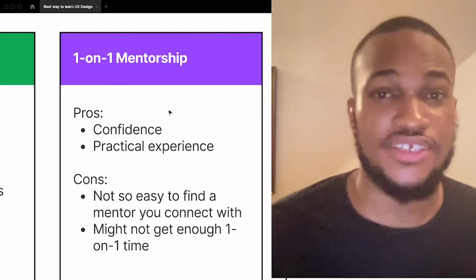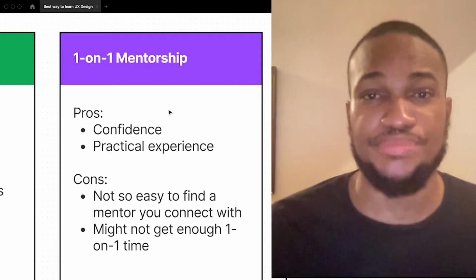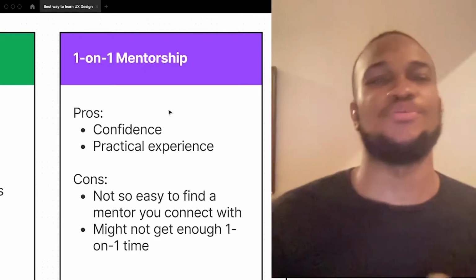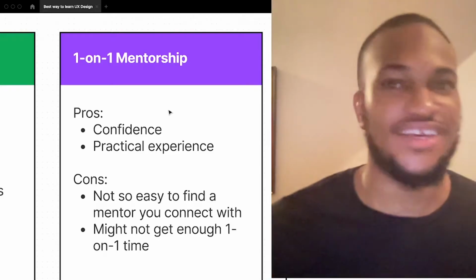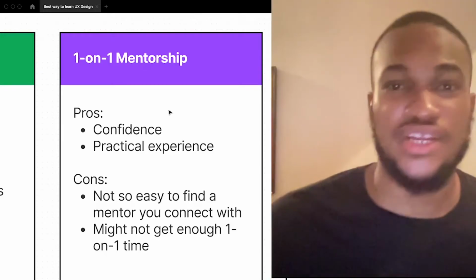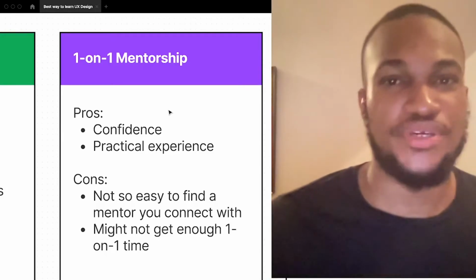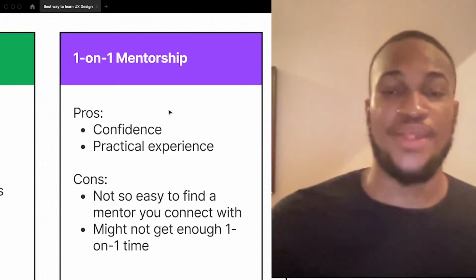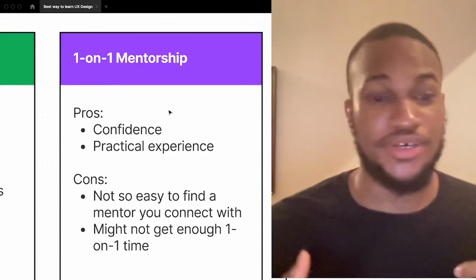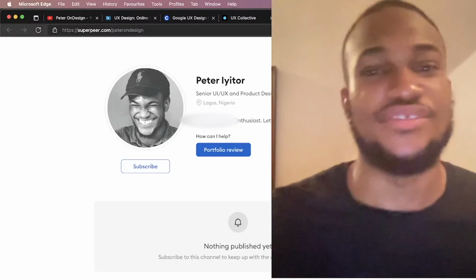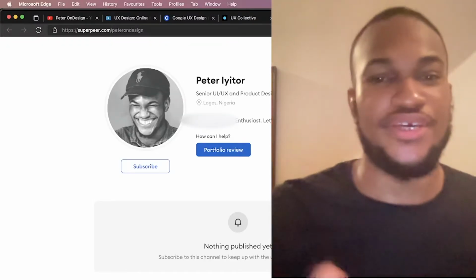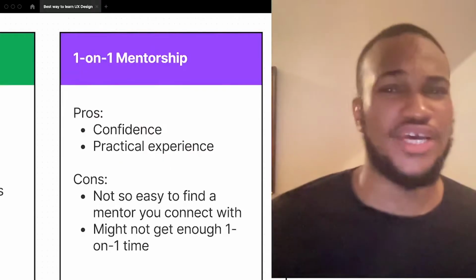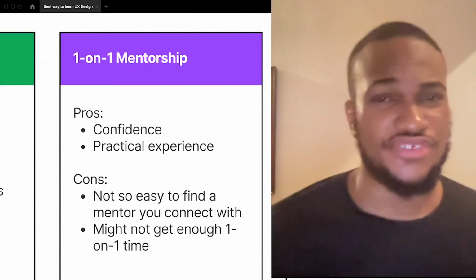A good way to learn is one-on-one mentorship. There's the basic mentorship where you pick someone in the UX design field that you like, follow their talks online, and follow the kind of content they put out. That is a form of mentorship as well. But there are platforms like Superpeer, which I'm on. That's my Superpeer account, so you can book some time with me and we can talk about your portfolio and things like that. One-on-one mentorship gives you that confidence because you're working with an expert in the field.